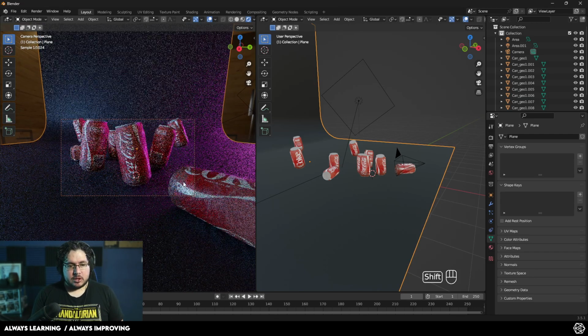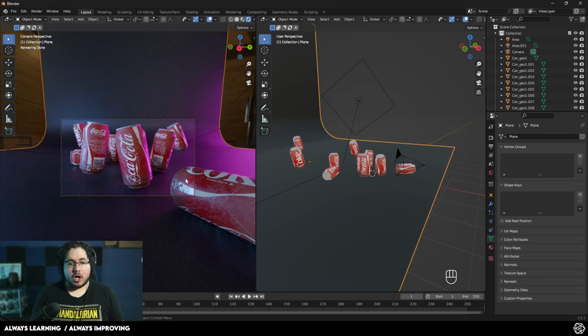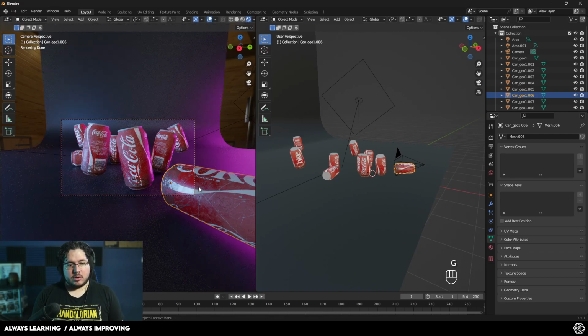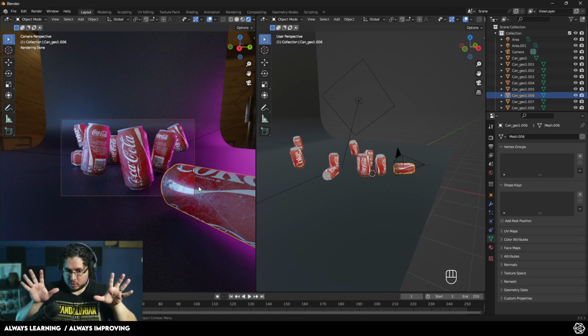Now, this, of course, is something that you're going to be changing depending on the project, on the client, all of these things. I'm, for instance, going to be moving this can right here. So that's the first thing, focal length. Focal length, again, will give us an interesting play in relationship to how much of the objects we're seeing.